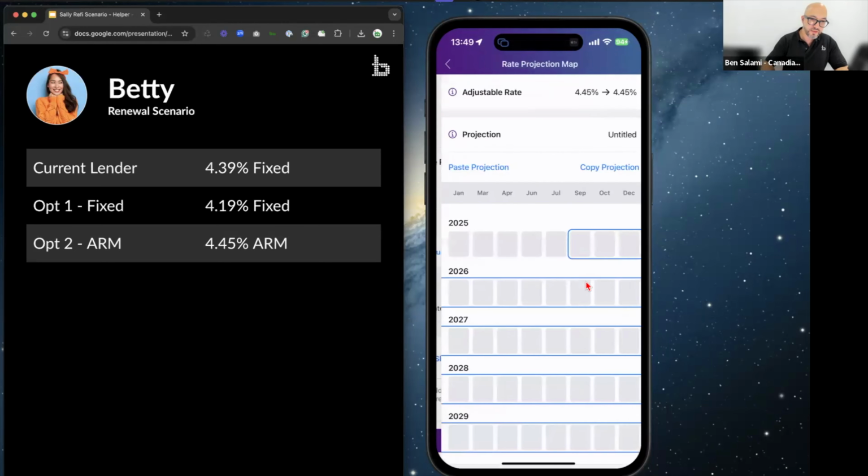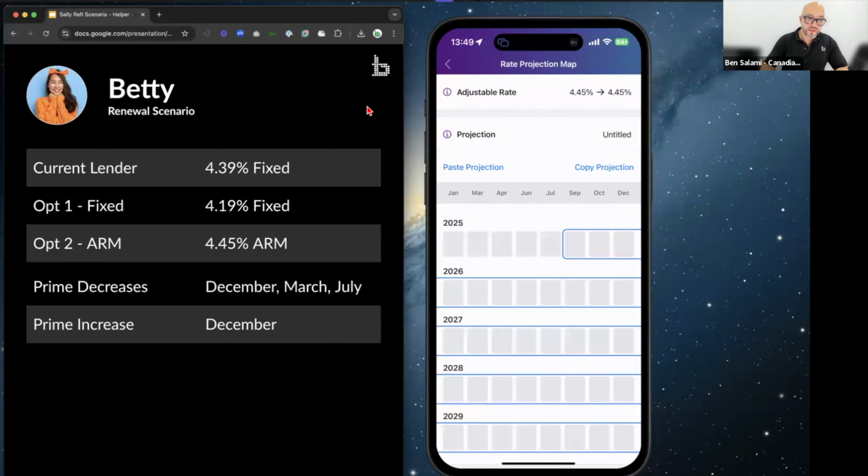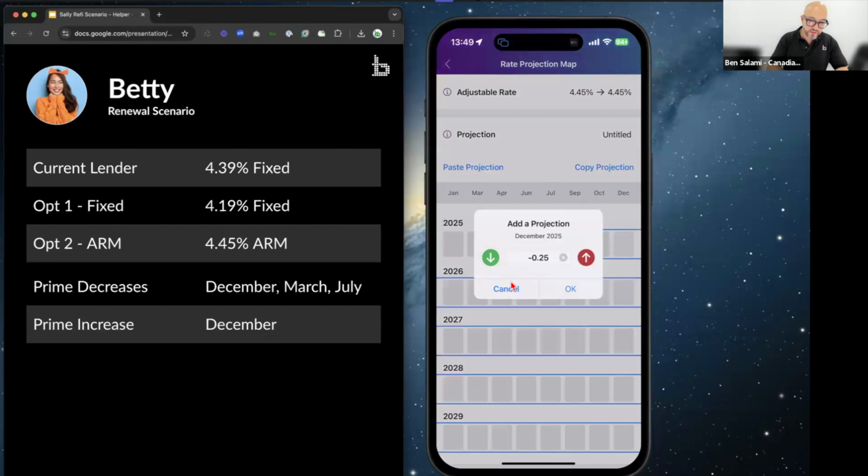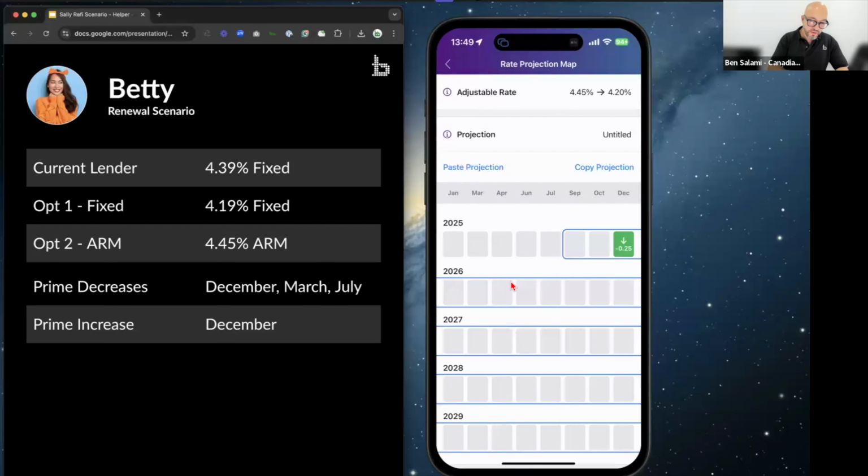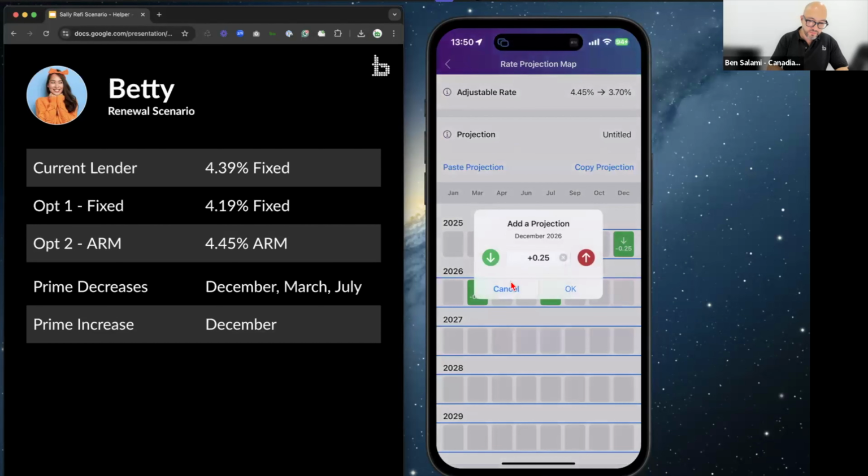Let's tap on this and let's add in, let's say there are 3 more decreases in the next 12 months, and then there's another increase happening next year. So all I would do is I just tap on this, do a decrease in December, and maybe another decrease in March, and then another one in July. And then in December, we're going to have an increase.